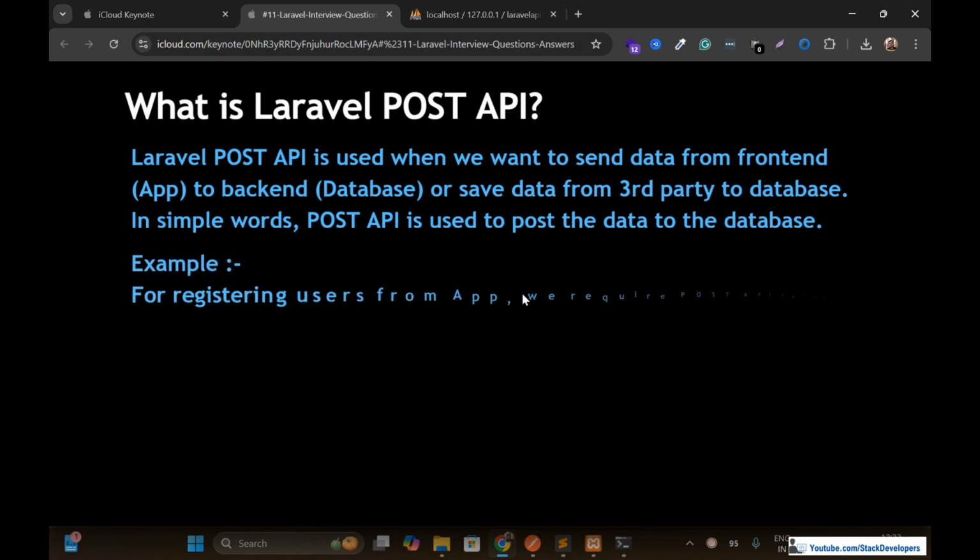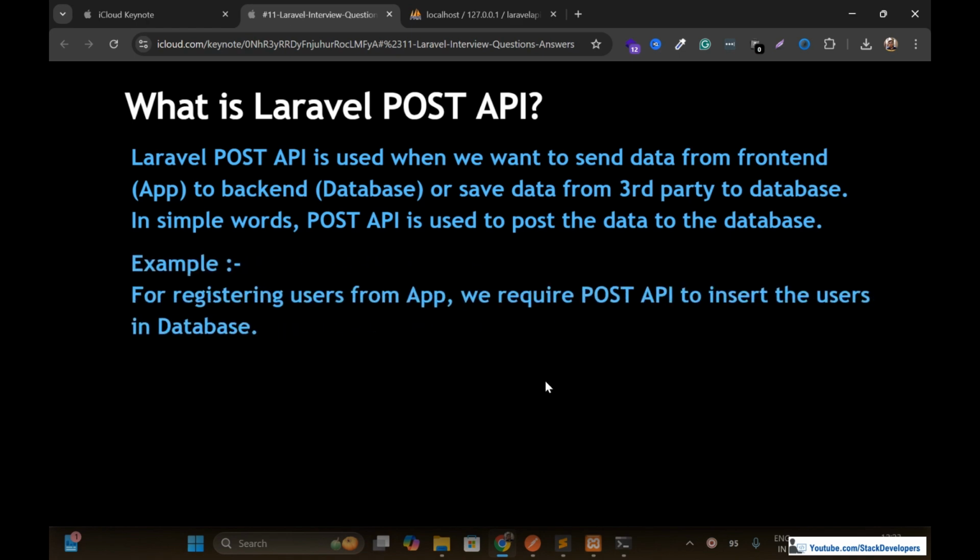Let's see its example as well. Like for registering the users from the app, we require Post API to insert the users in the database. Every time when we register a new user, that new user will get saved into the database with the help of the Post API.